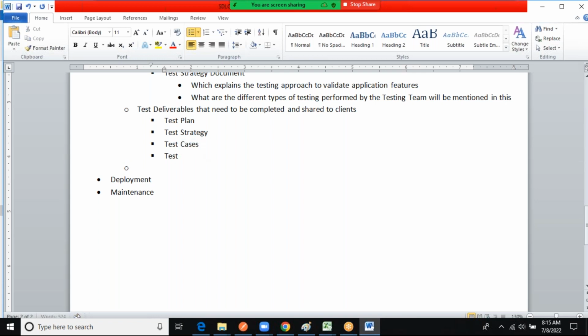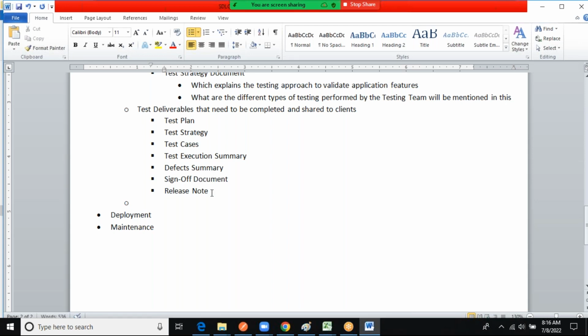And then test execution summary, defect summary, and you can write release notes as well. Sorry, one more document is there, QA sign off, which I will talk about at the end of the testing phase. Sign off document. What is this sign off? It's a kind of release similar to the release notes only. What is the sign off document?